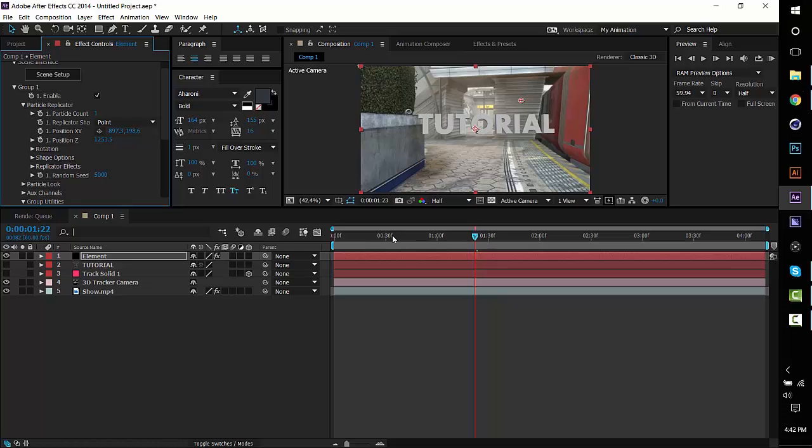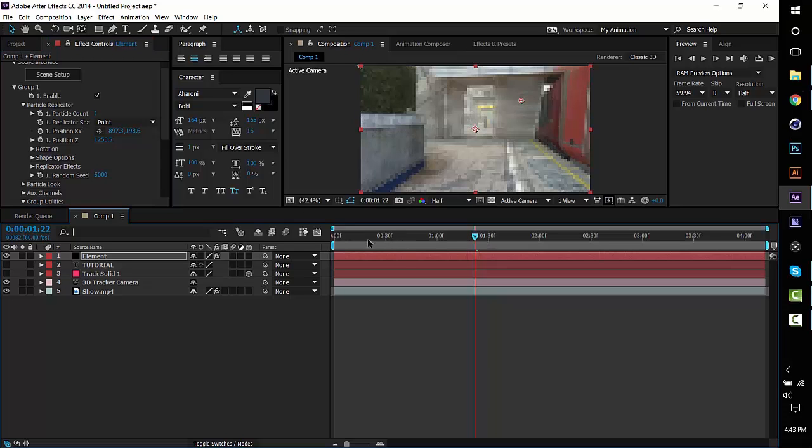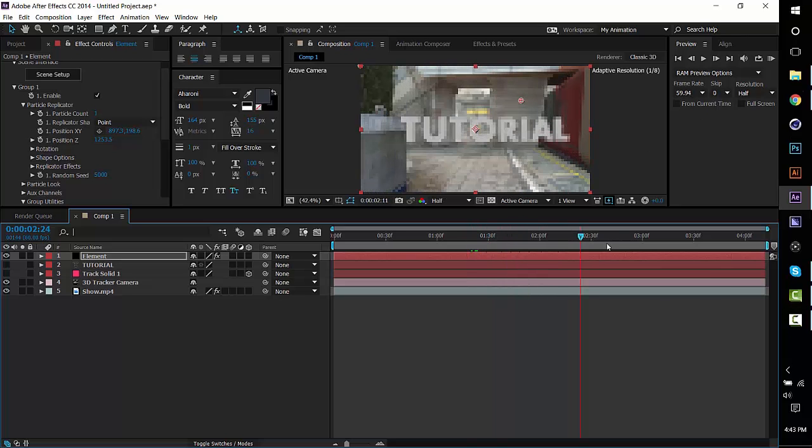Now it's tracked, and if that's where you want to leave it, go ahead. You have a motion track. You can use this, and if you want to fine tune it, go ahead and render it. Not render, I'm gonna make a RAM preview, and so you'll be able to scrub through it easier.